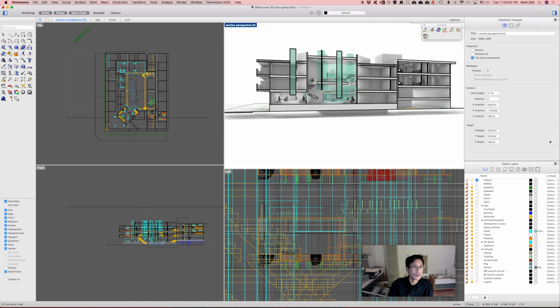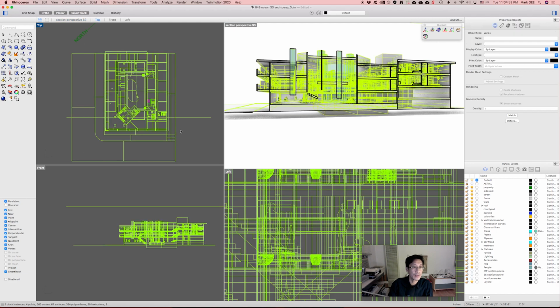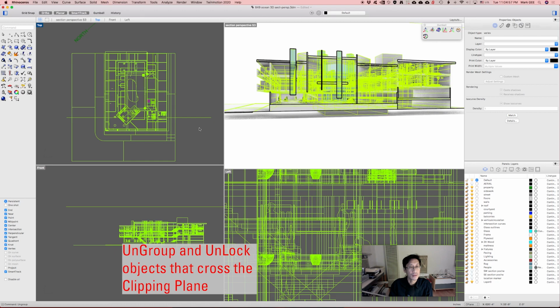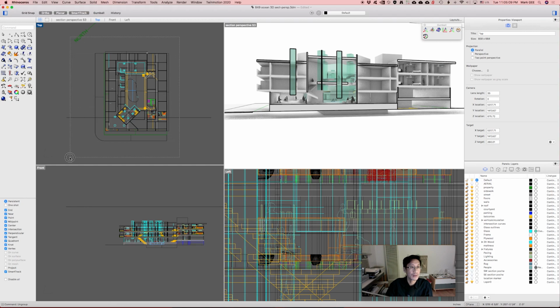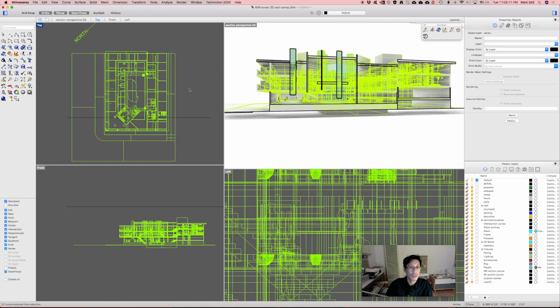Now I am also going to select everything and ungroup. And I'm just going to do it again just to be sure, and maybe one more time. So ungroup, I'm just going to make sure everything is ungrouped. And now I'll select everything again, except for that line.